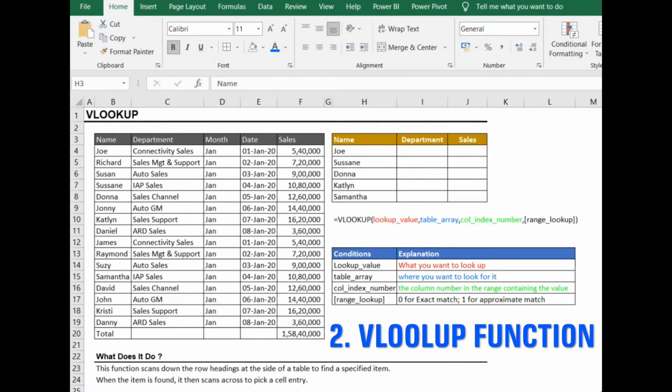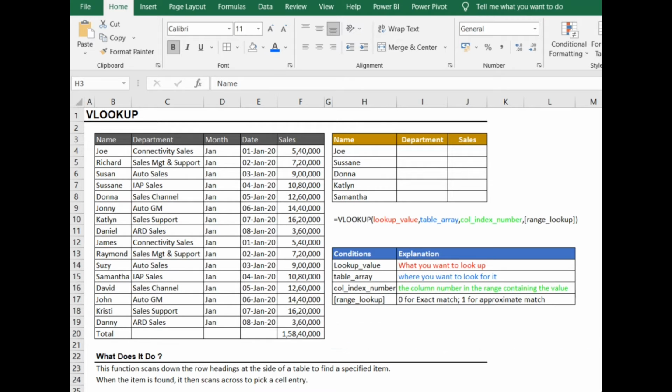The second function in the list is the VLOOKUP function. It is also a very widely used formula, and it fetches the values on the right side of the column that you're looking for, and where the row and the column meet, it gives us the value. So I'll apply the VLOOKUP formula here. We have a data set with names of people and their department, month, date and sales done by them. We need to fetch the department and the sales value for these people.